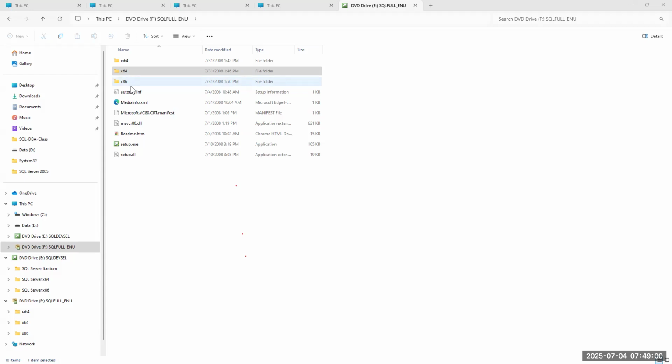If there is no such directory, then definitely you need to copy the entire setup. And always prefer to install SQL Server on a 64-bit operating system only, not 32-bit. You will no longer see 32-bit operating systems nowadays, only 64-bit, so there is no confusion from now on.